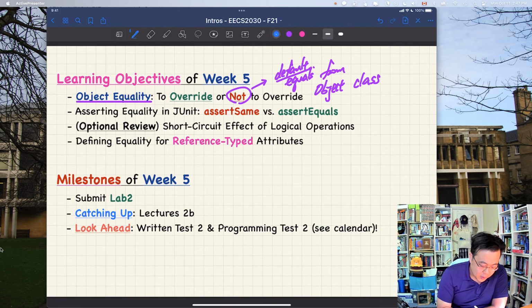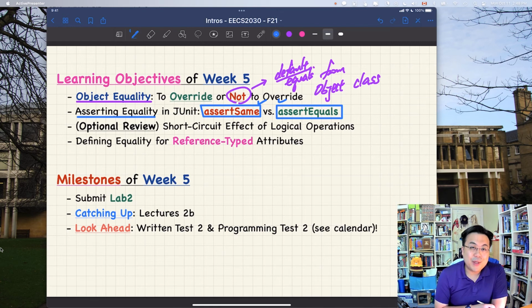And also we'll talk about how you can assert equality in JUnit. Specifically, we want to distinguish between assertSame versus assertEquals. We actually used both of them back in your review tutorial series in the first 2 weeks. We already got some hands-on experience, but this time I want to dive even deeper into the equals method. This is going to be related to whether or not your equals method in the class is overridden. So there will be some cases for you to consider.